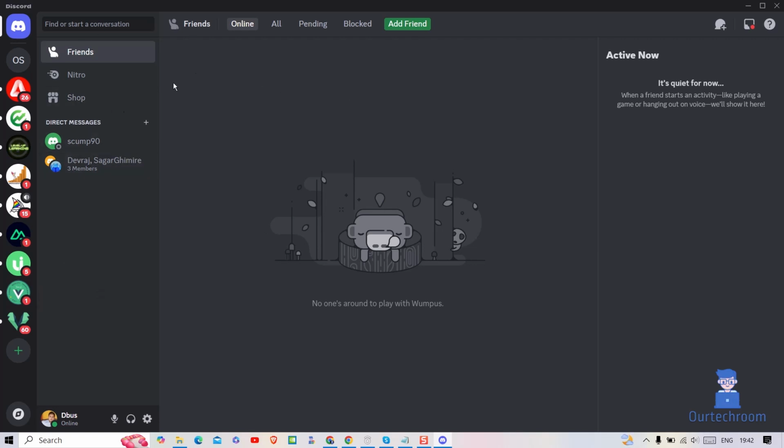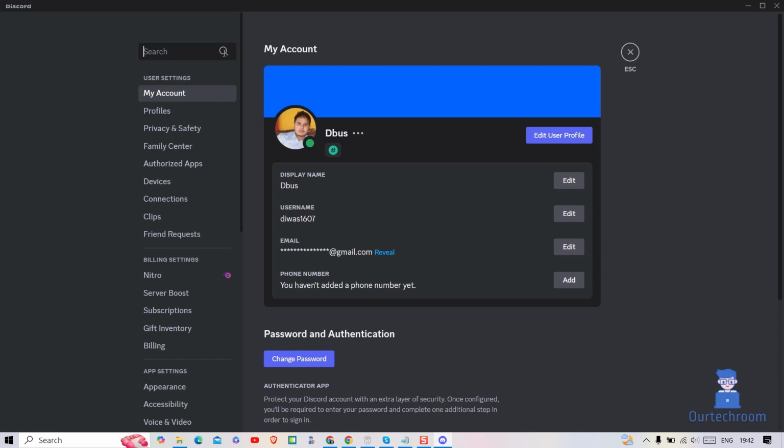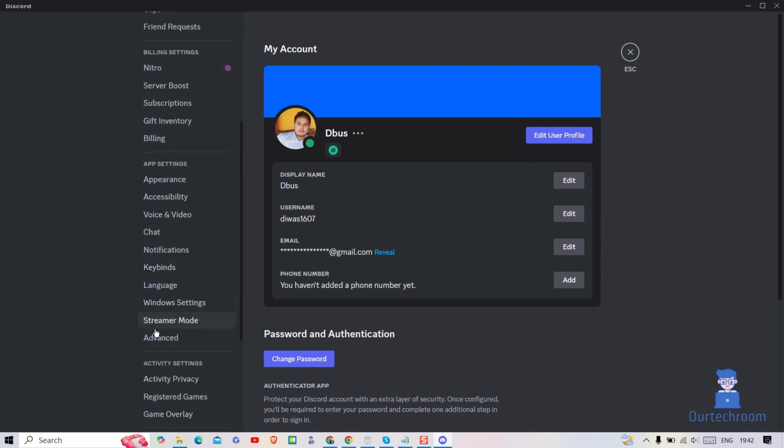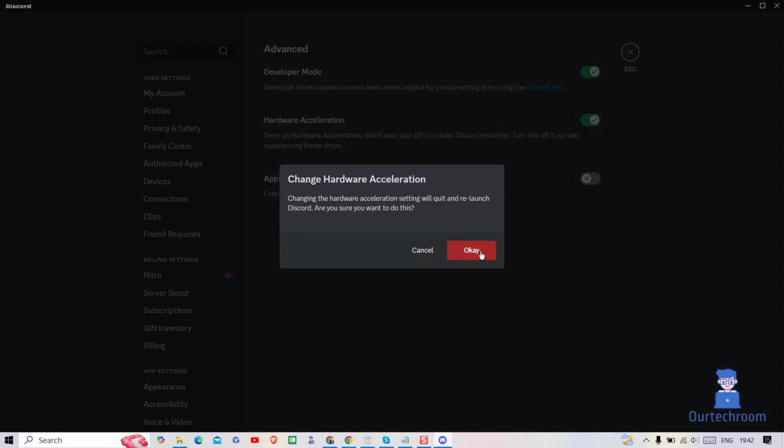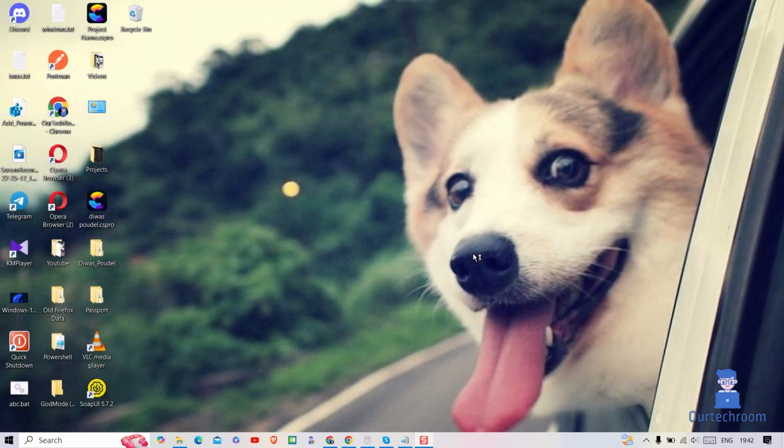For this, click on the User Settings icon at the bottom left corner. Next, click on the Advanced option. Then make sure that you have toggled off hardware acceleration. This can sometimes resolve conflicts with your graphics card or other hardware. So try temporarily disabling it and check whether your issue is resolved or not.